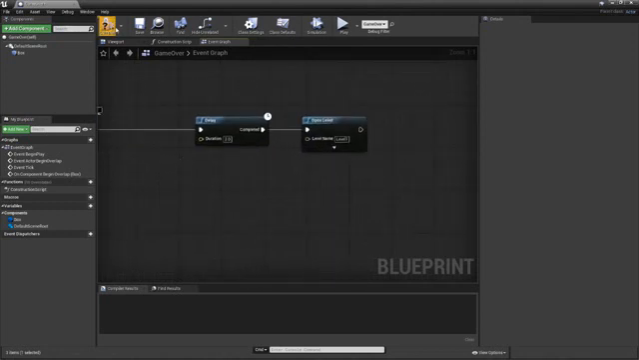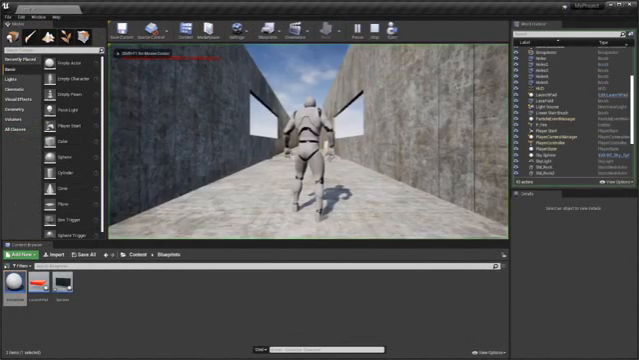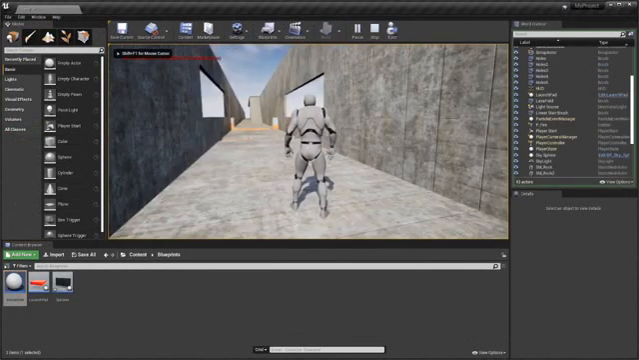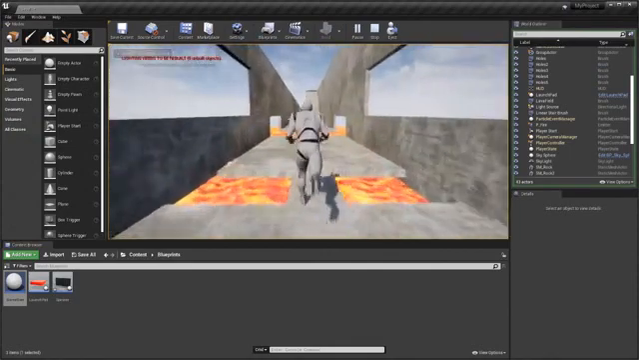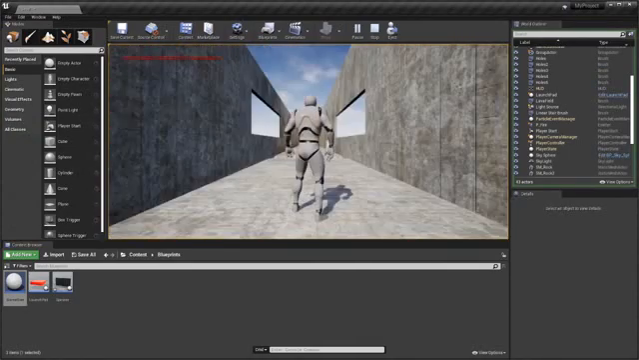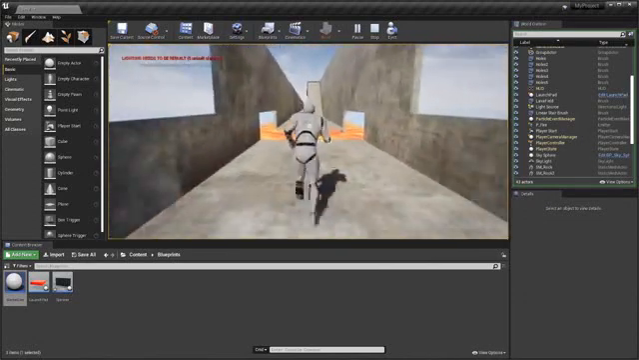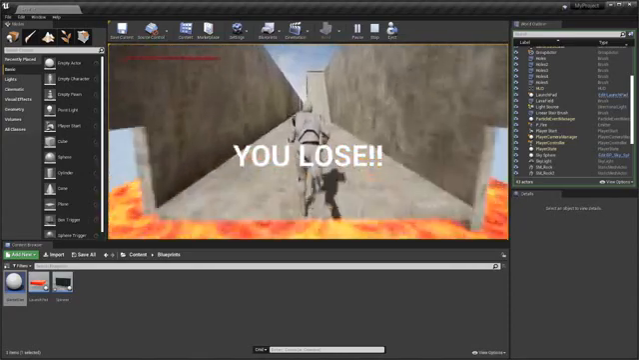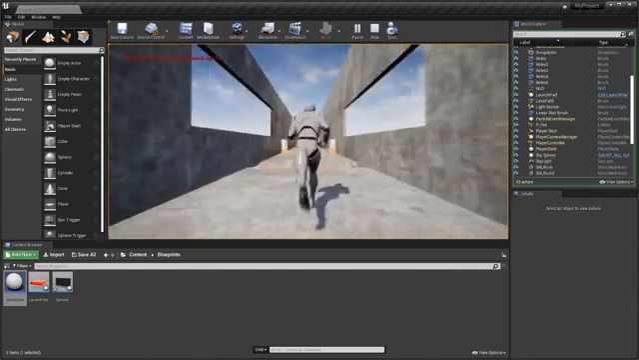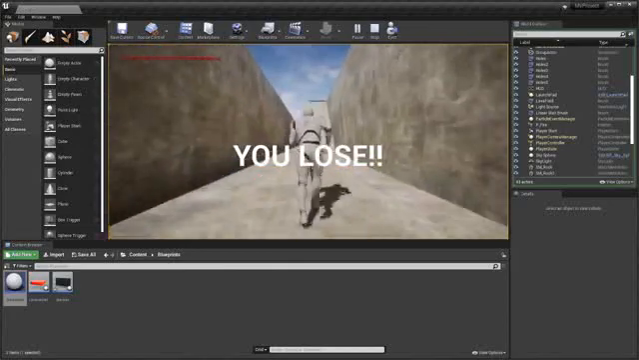All right, let's give that a try. Compile. No error messages. Excellent. And save. Click the X button, press play. All right, so we're running down the hallway. Step on, you lose! Oh no! And then I start over again. Game loads again. Very handy. You lose! And it keeps on disappearing every time.